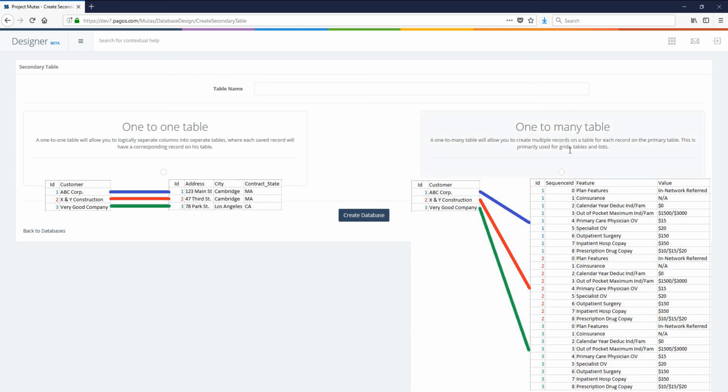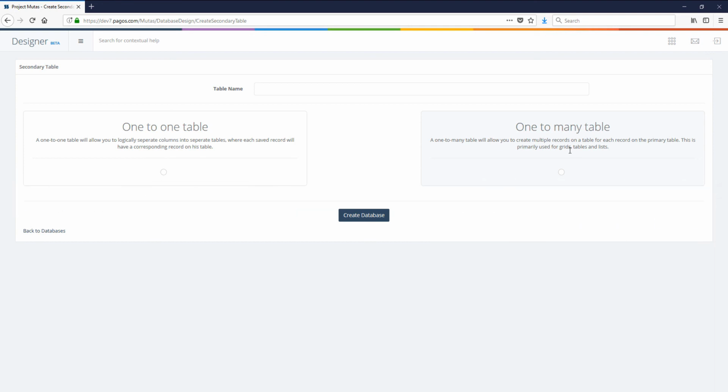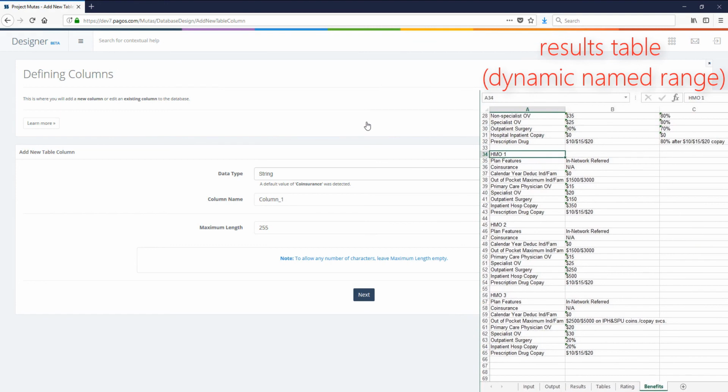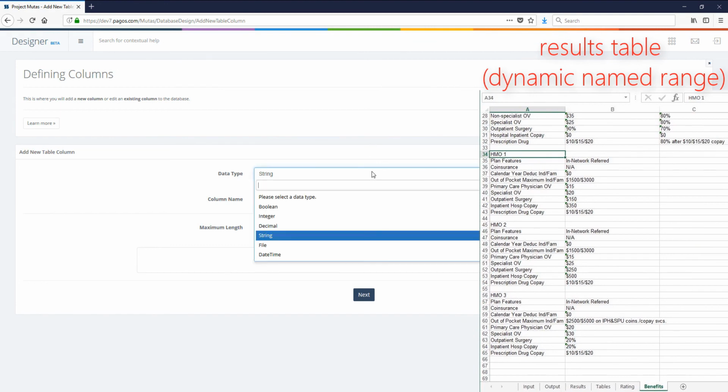One-to-many tables work a bit differently. Here, we can establish a relationship between the primary table and the one-to-many table in a way that multiple rows in the secondary table will correspond to a single row in the primary table. One-to-many tables are useful for keeping data structured as a grid or list. Once we make a selection, we're then going to need to select the name range the secondary table will be based upon. Make sure that has header information boxes enabled if your name range contains headers. Same as before, we need to assign names and select the data types for each column the secondary table will govern.